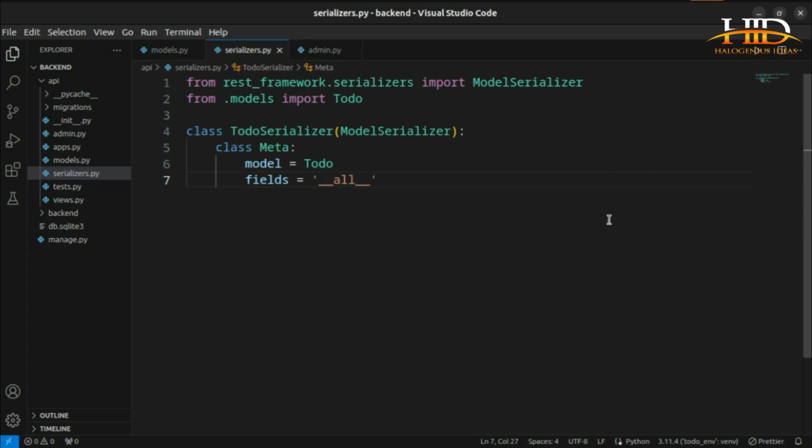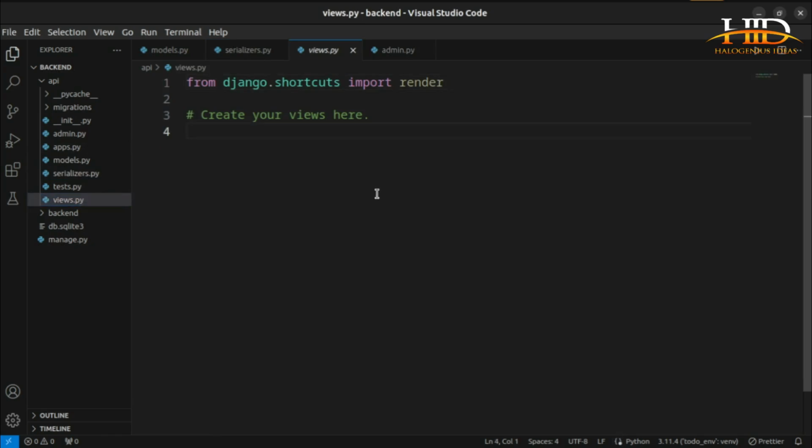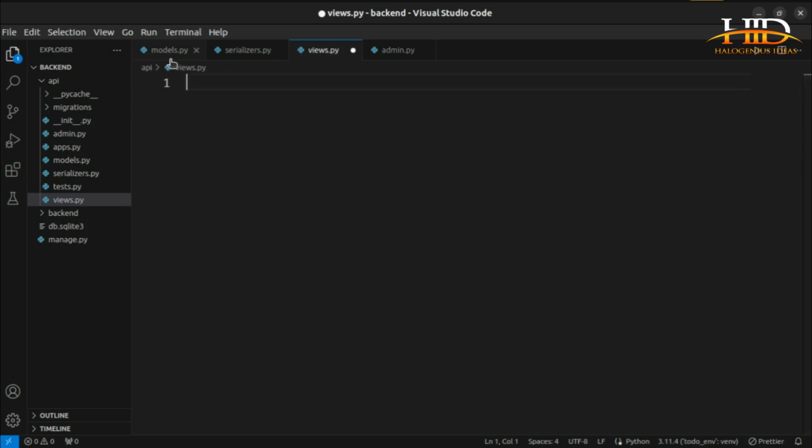And my serializer is ready to go. Then from here, I can go to my views and start writing all the views. So I don't need this first. Let me just take everything out. So the first thing that I want to do, I have a lot of things to import actually.